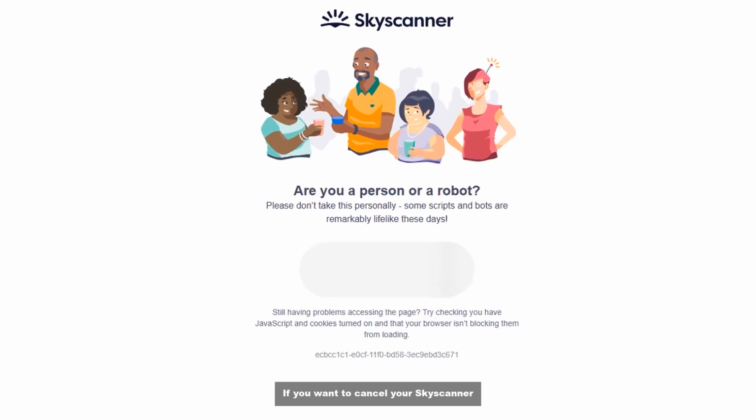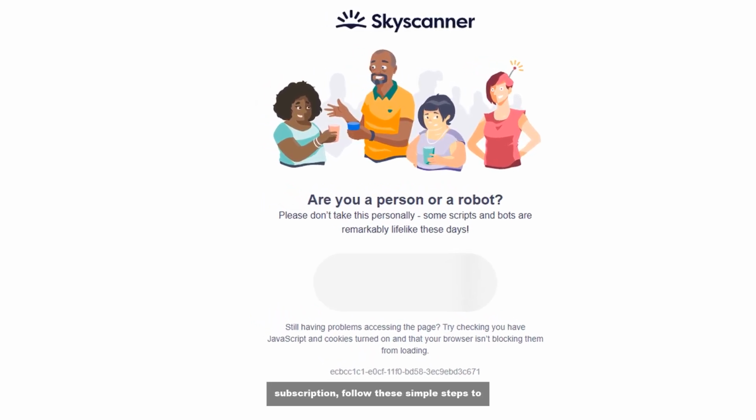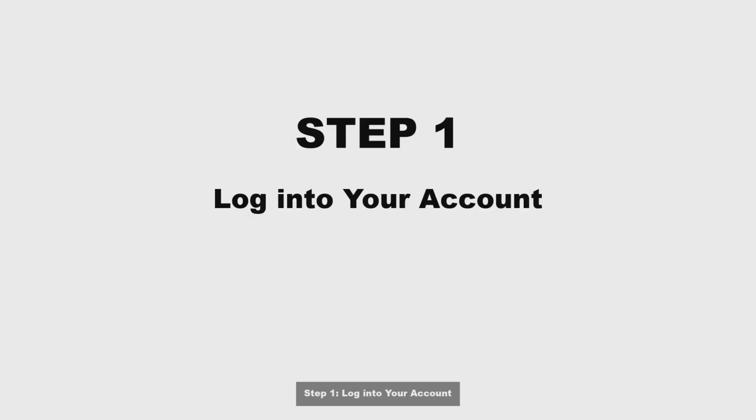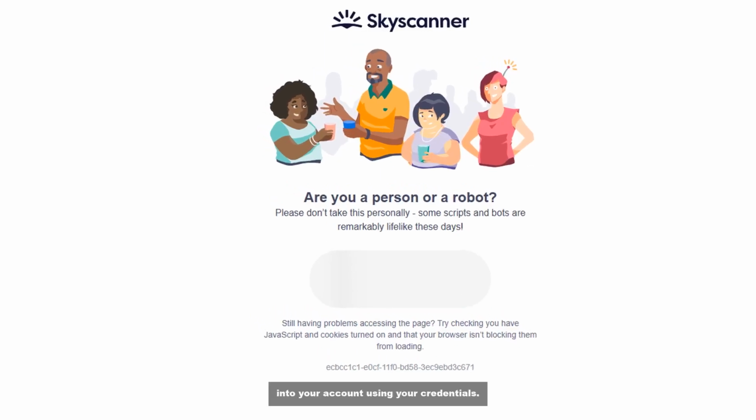If you want to cancel your Skyscanner subscription, follow these simple steps to ensure a smooth process. Step 1. Log into your account. Visit the Skyscanner website or app and log into your account using your credentials.